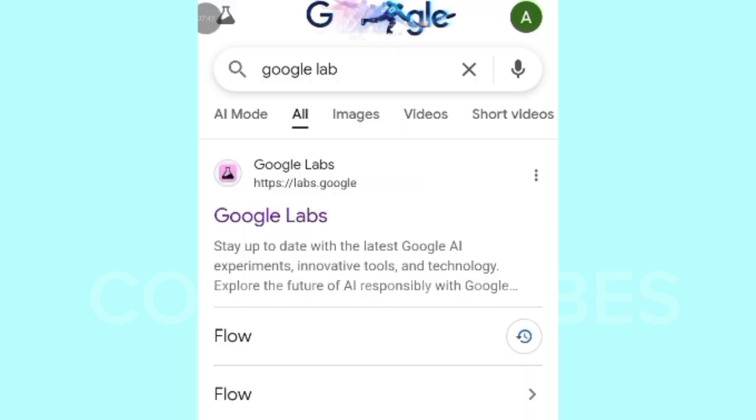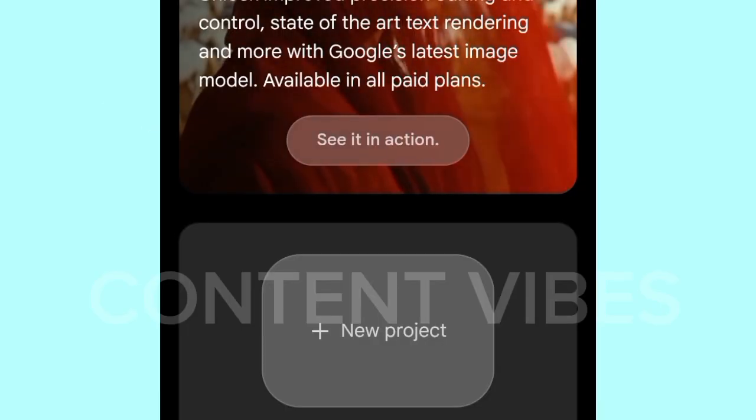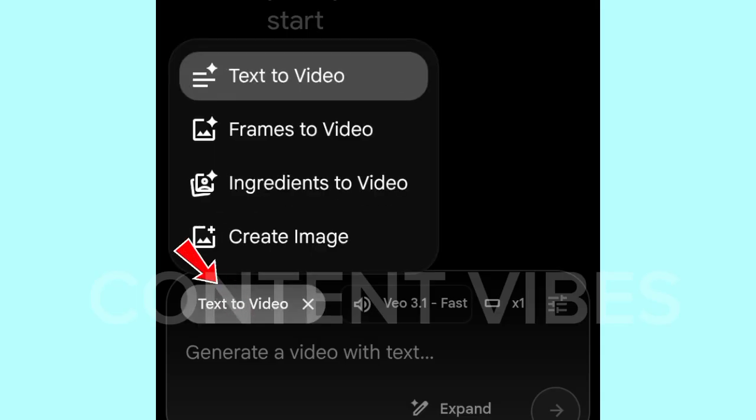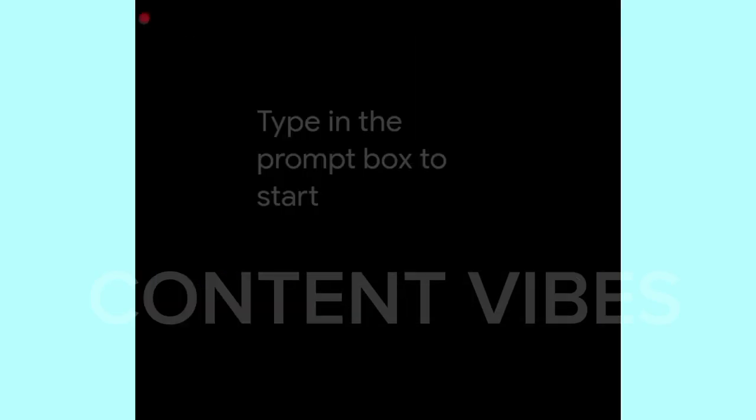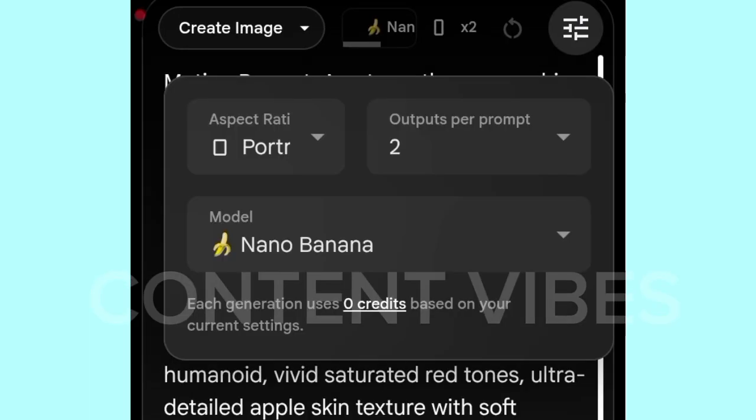Head over to Google Labs. Click on Flow. Click on New Project. Click here and select Create Image. Paste the prompt ChatGPT generated for one of the fruits. Also click here to set best ratio, whether you want it in portrait or landscape.